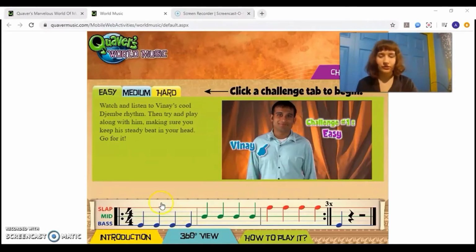So let's do this one together. 1, 2, ready, go. 1, 2, 3, 4. And then looking down at the music notes right here, it repeats, and you see that there's that little 3 times. So we're going to repeat through that 3 times.